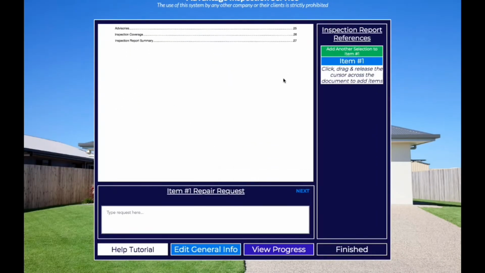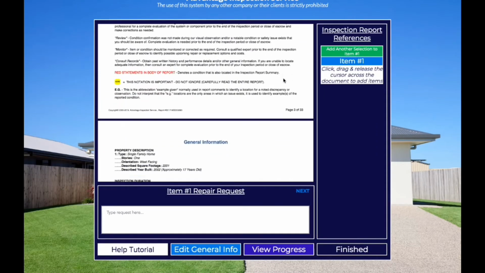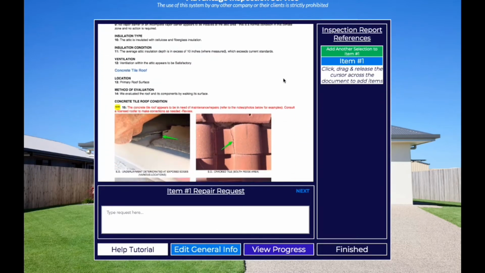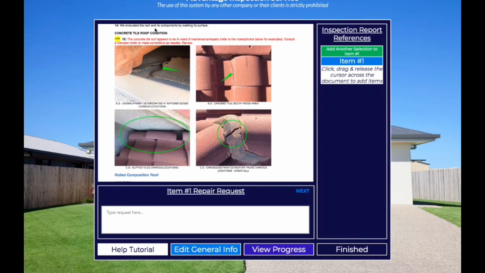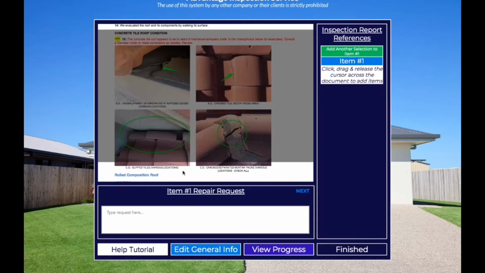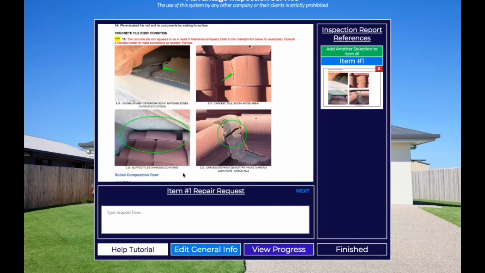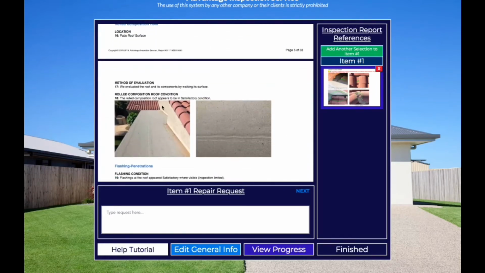Adding repair requests is as simple as highlighting the information you want to include in the repair request document just by clicking and dragging the cursor over the area you wish to capture. Some users like to just highlight comments, others like to include comments and photos, and you can also combine multiple comments into a single item if you'd like.